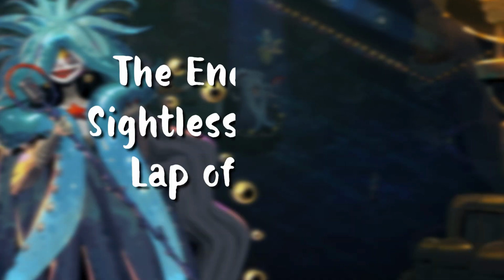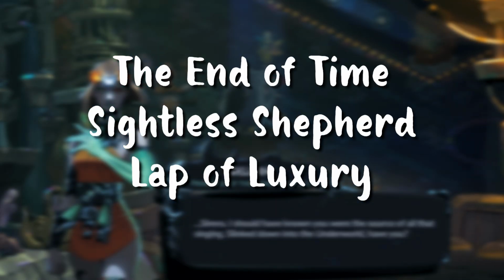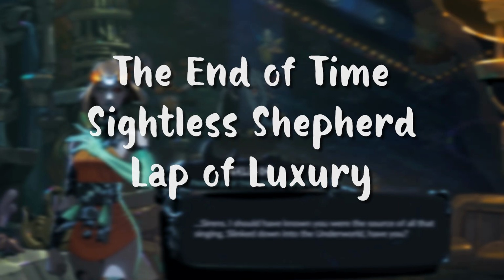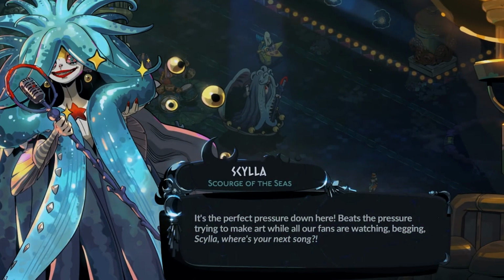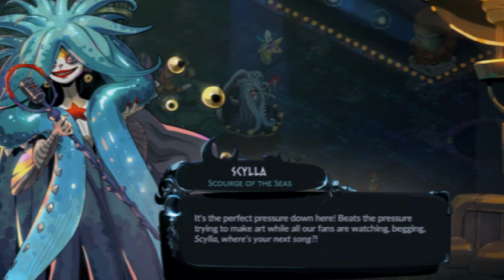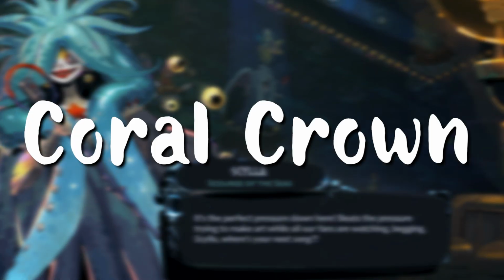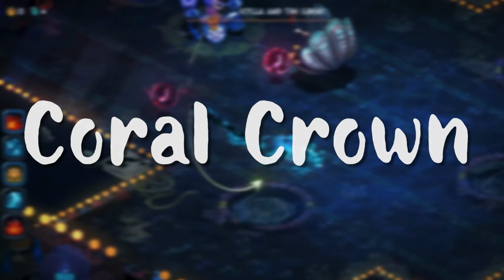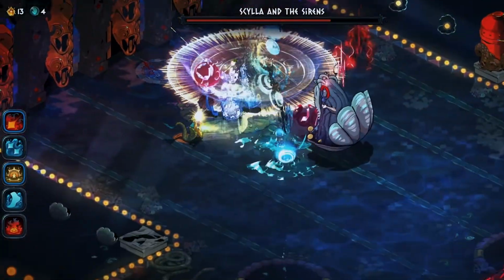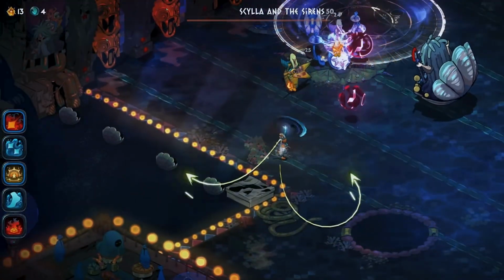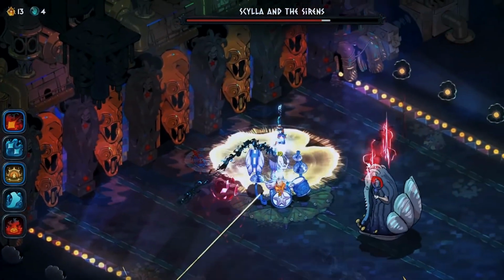Tracks like The End of Time, Sightless Shepherd, or Lap of Luxury are all fantastic examples of non-diegetic music enhancing the moments they accompany. And then there is Coral Crown, the song that accompanies the Scylla boss fight. What initially feels like a traditional soundtrack, something outside the world of Hades 2, is suddenly revealed to be music that exists inside the boss arena itself.